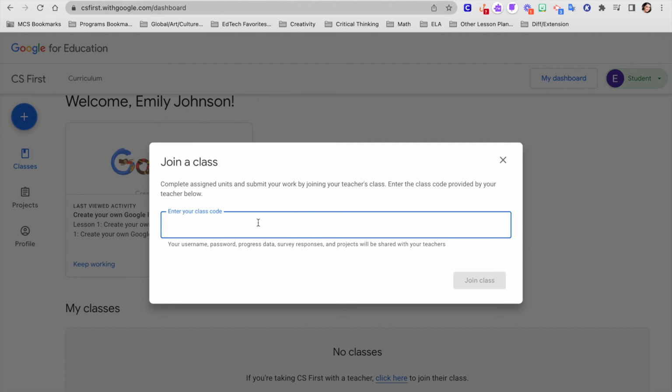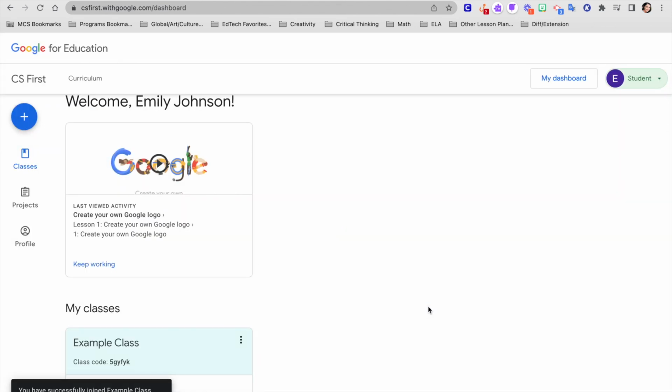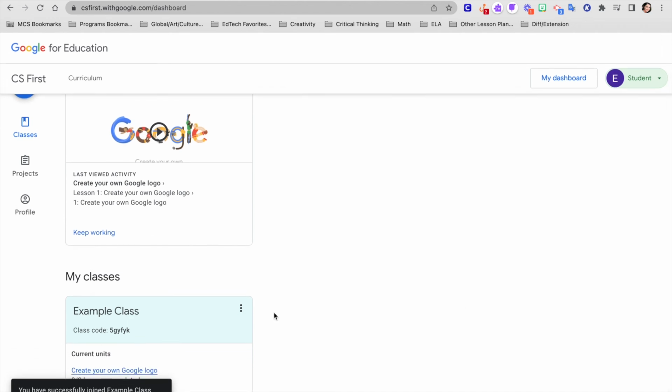That's the one that you wrote down back when you created the class. It's going to ask them if this is the correct class, and if you're their teacher, they'll choose yes to join. And then once they do that, it's going to add that class for them on their dashboard, and that's going to allow them to go into the Create Your Own Google Logo activity when it comes time for us to work through our session. But do please ask them not to go into that yet, not until we're ready to get started.